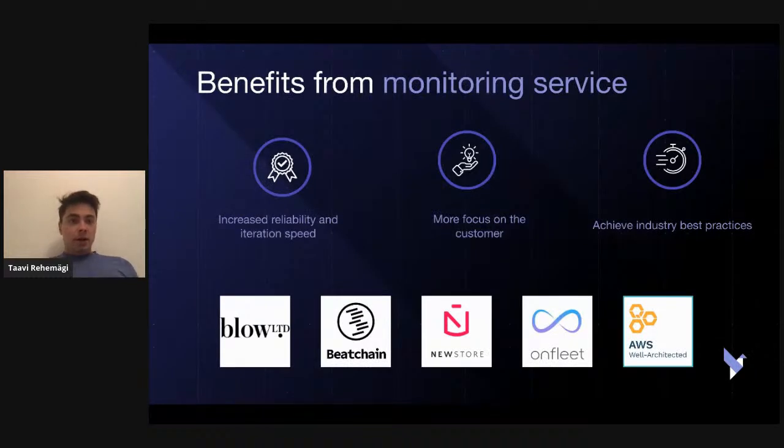So what we've noticed in our customers, what it gives you over time is three things. It increases the reliability and the iteration speed, so you can build much faster if you have confidence and if you have the ability to quickly react to things, quickly assess changes, and always have one place to look under the hood and get a good answer.